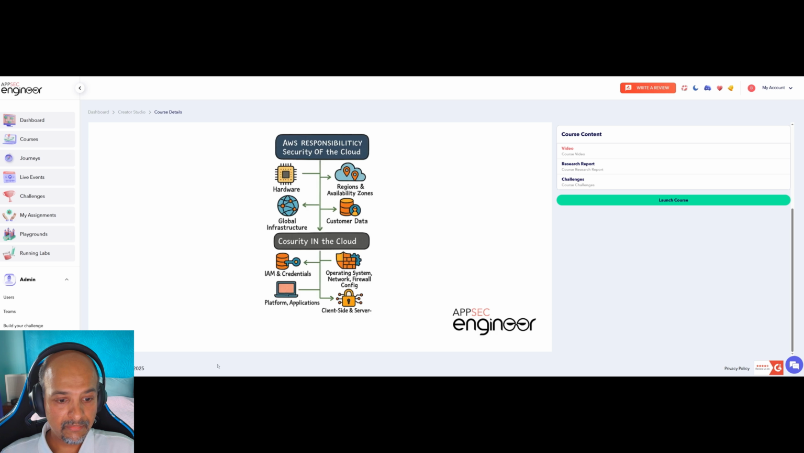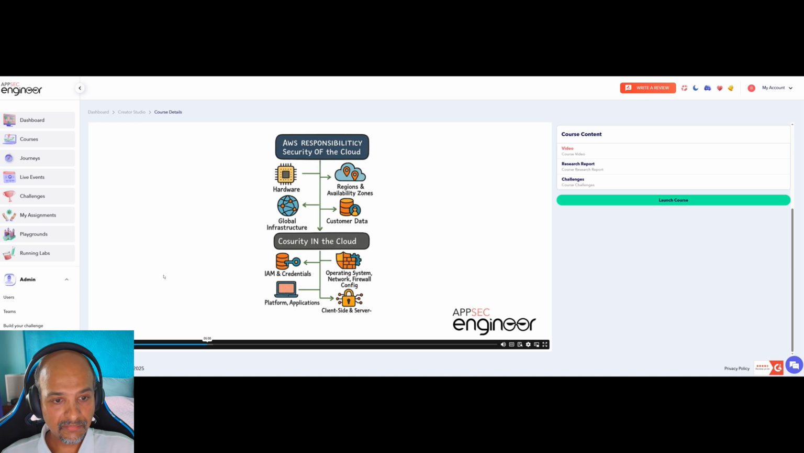In this diagram, we explore the clear division of security roles in the AWS ecosystem. The left side outlines the security of the cloud. It starts at the very base, with the physical hardware that forms the foundation of all. So once you have this course created, once the generation is complete, you can do a launch course, and this will essentially finalize the course and launch it within the courses library.